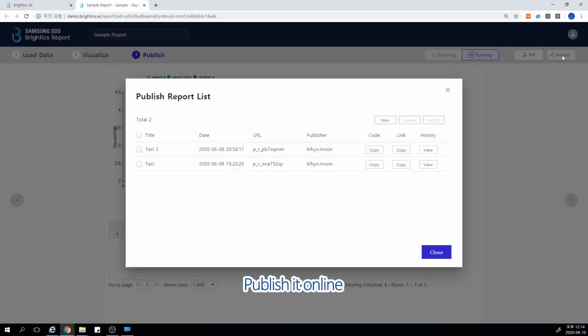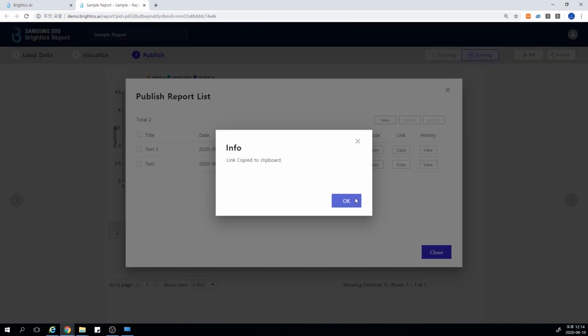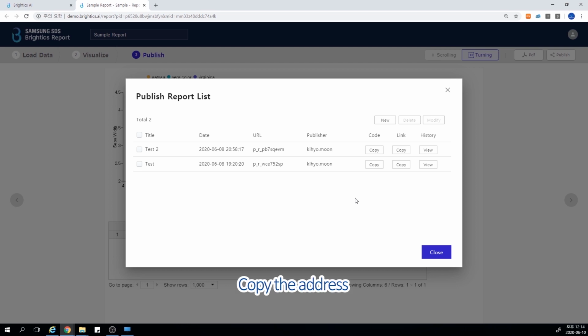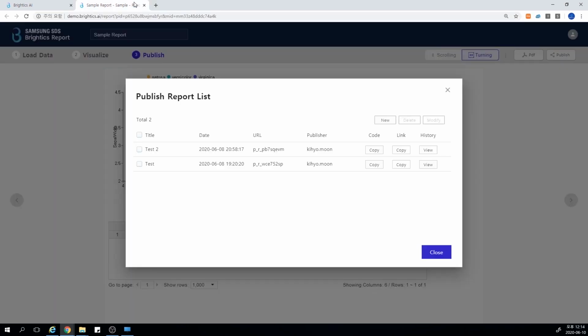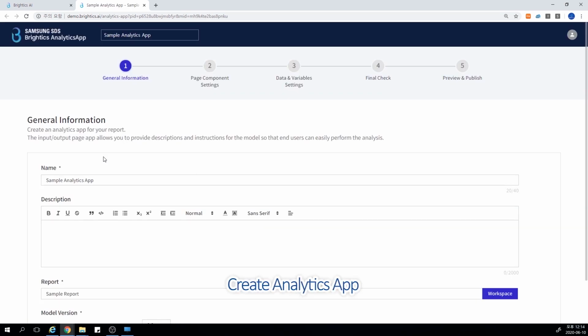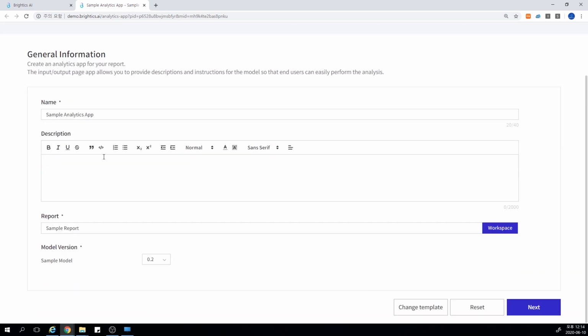Okay, so now what we're going to do is we're going to publish our report. And this is as simple as copying a URL address and pasting it into your web browser. All right, so first what we're going to do is create the Analytics app. So input the general information, things like the name, description, report, and model version created.